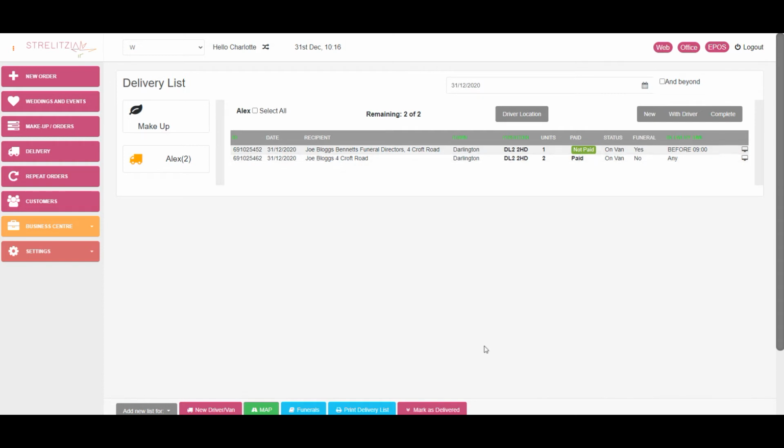I've got the delivery times. I can map the individual deliveries so I can see exactly where they are. I can put funerals at the top, and I can print my delivery list. And then once my driver's been out and she's back, I can mark those orders as delivered. And what happens is a delivery confirmation is then sent to those customers, letting them know that those orders are complete.